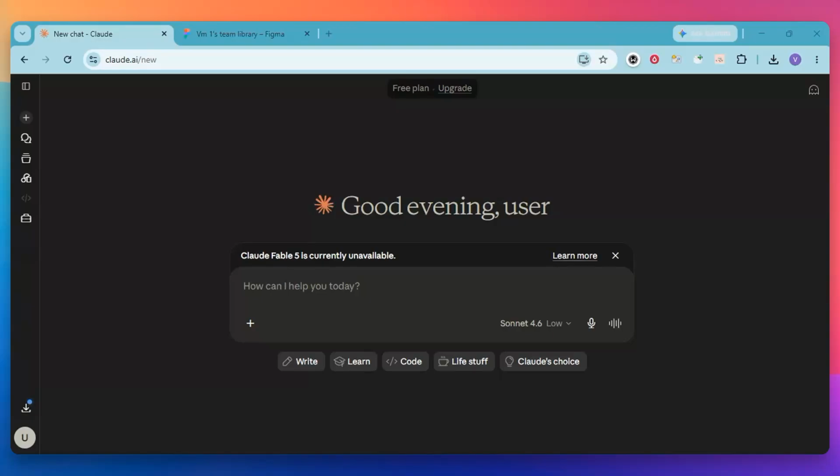In this video, I will show you how to leverage the power of artificial intelligence to build clean wireframes in Figma using Claude. Setting this up is surprisingly straightforward and it will save you a massive amount of time during the ideation phase of your design process.